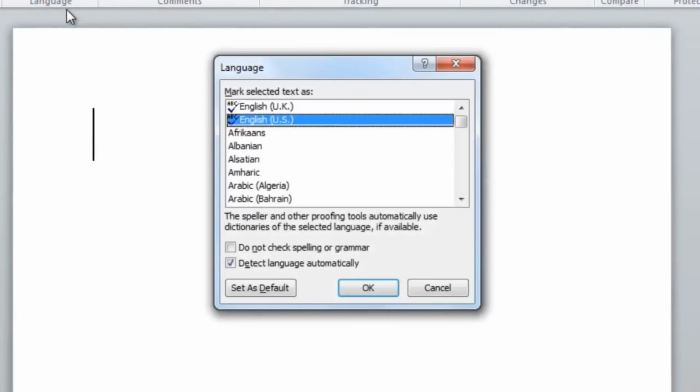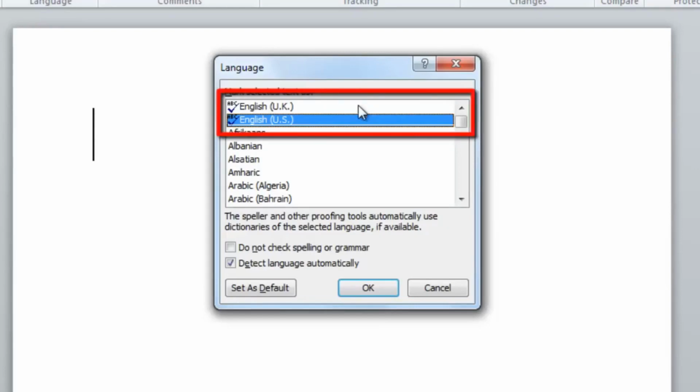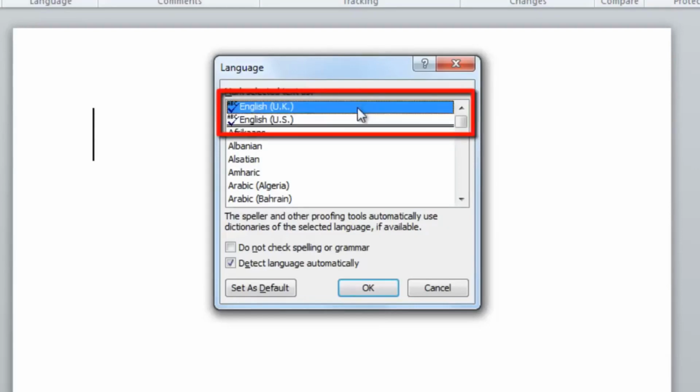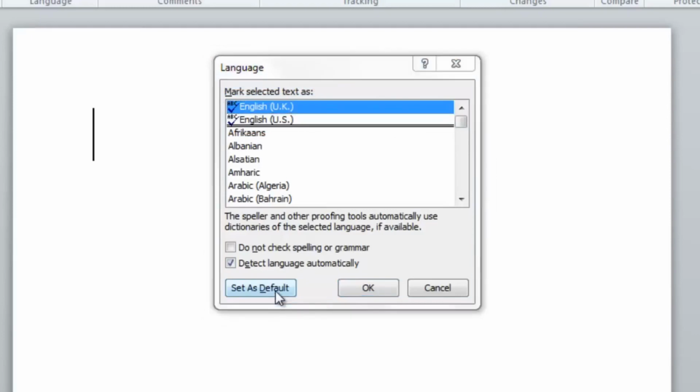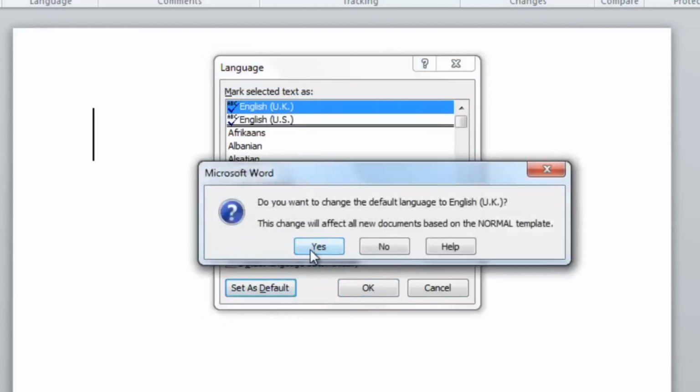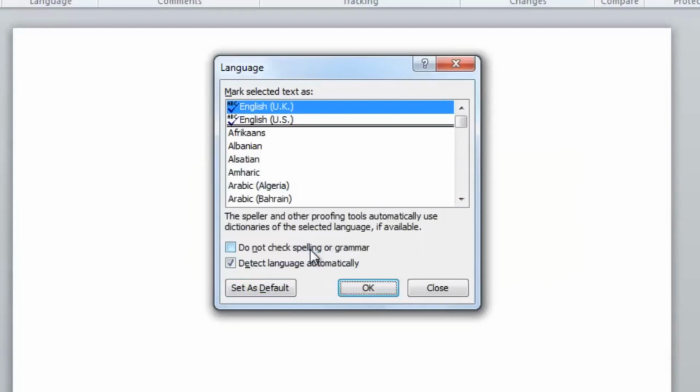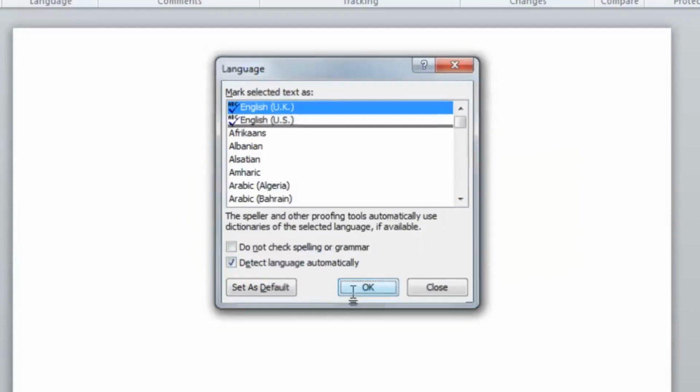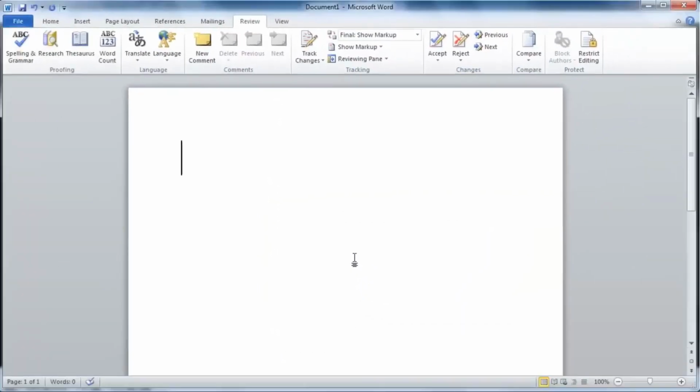In this window, you need to select the language that you want to change the system to. In this example, we are changing it from English United States to English United Kingdom. Select English UK from the list and click the Set as Default button, and in the dialog box that appears, click Yes, and then click OK to close the language window and save the settings.